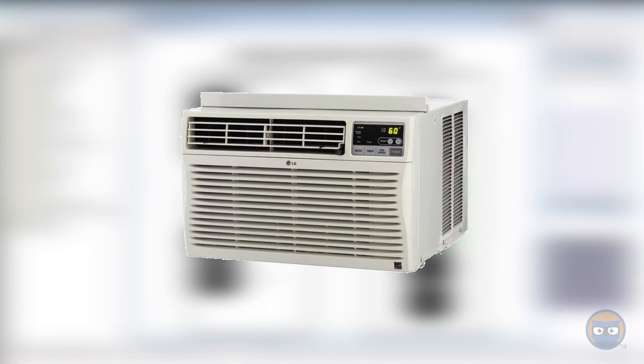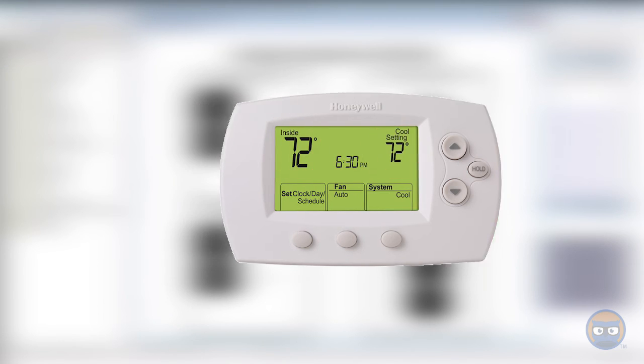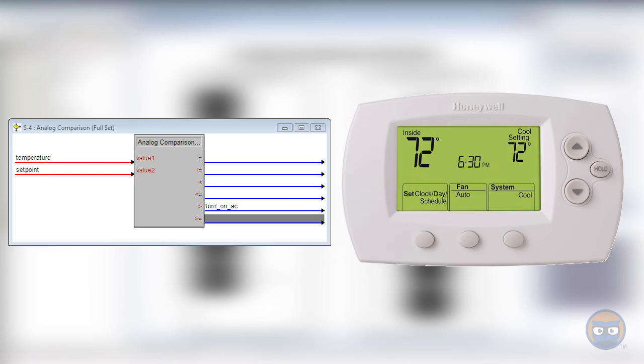An analog comparison can be useful in situations when you're monitoring an HVAC unit. Let's imagine you're interfacing with a third-party air conditioner with a temperature set point and a current temperature reading. You could use the analog comparison to check and see if the current temperature has exceeded the set point. And you could use the output of the comparison to trigger the cooling on the HVAC unit.